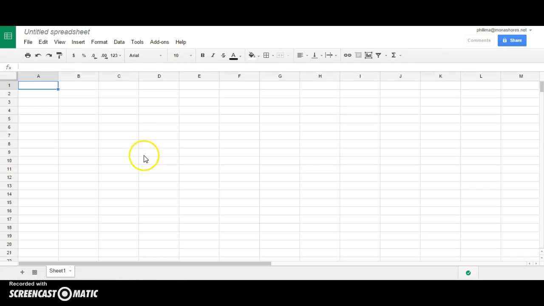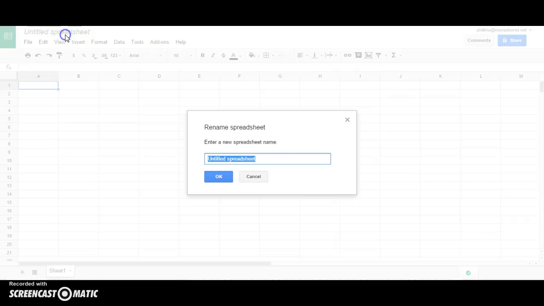First thing it asks me to do is to rename the sheet. I'm going to rename this with our formatting of our first, followed by our last name, followed by party planner. And this will be your hour and your last name.